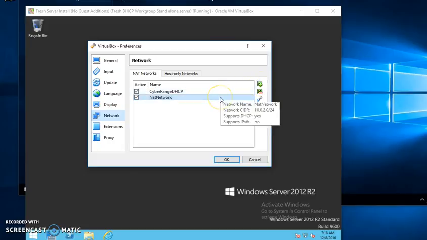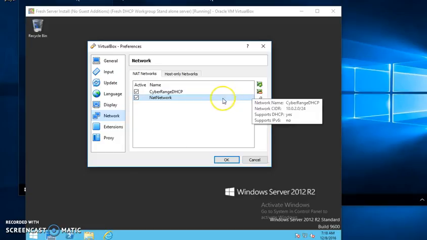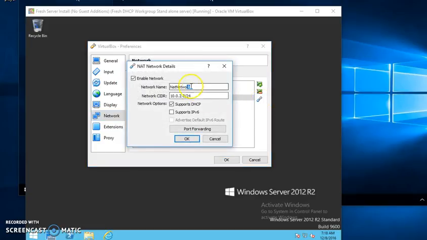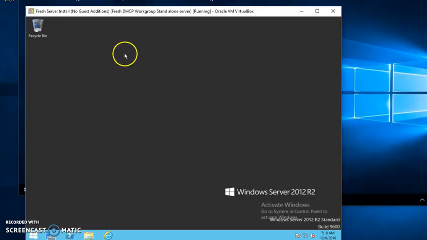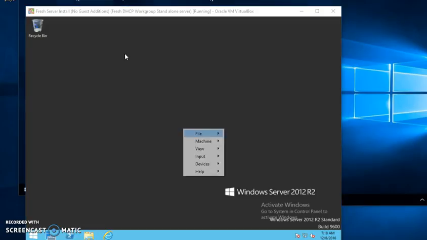So here's my NAT network. I just added the new one, but we're going to change that. I'm going to call it static. I don't want DHCP here because it might assign an address that I already statically assigned. And then I say OK for that. And then let's go back to the menu.